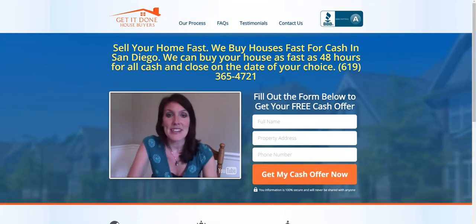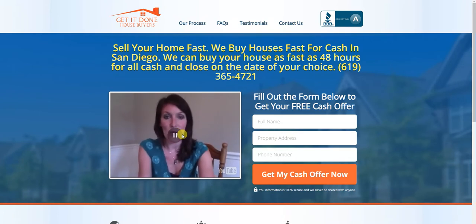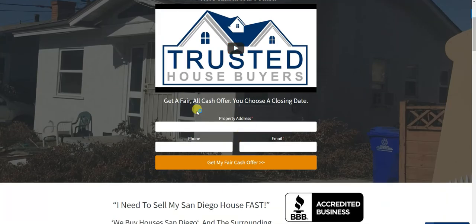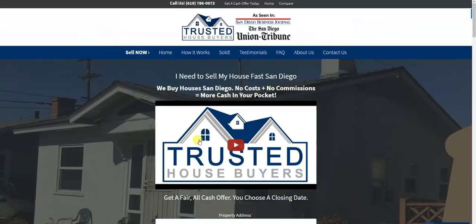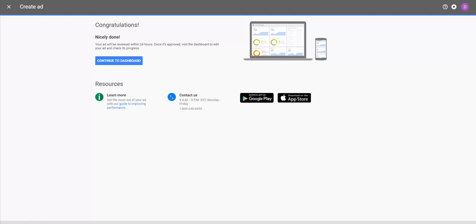Hey, my name is Amanda, and I wanted. So I would do a split test on this. I would have one with the form right here, and I'd have one with a button that pops up with a form. But yeah, a lot of these just have a form, property address, phone number, and then you've got a seller lead. So back to Google.